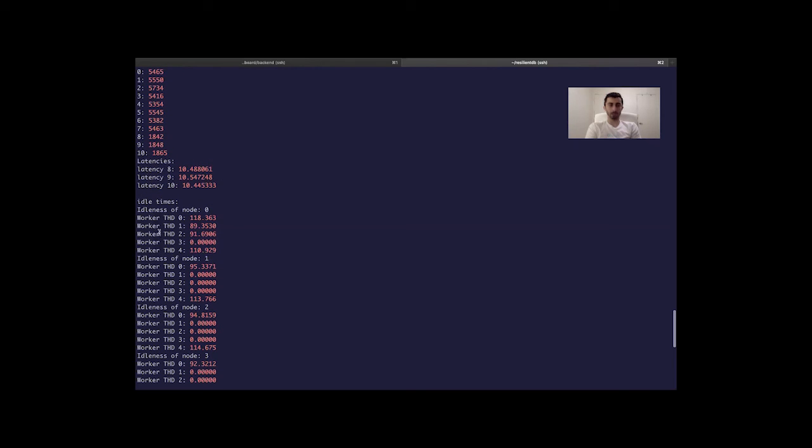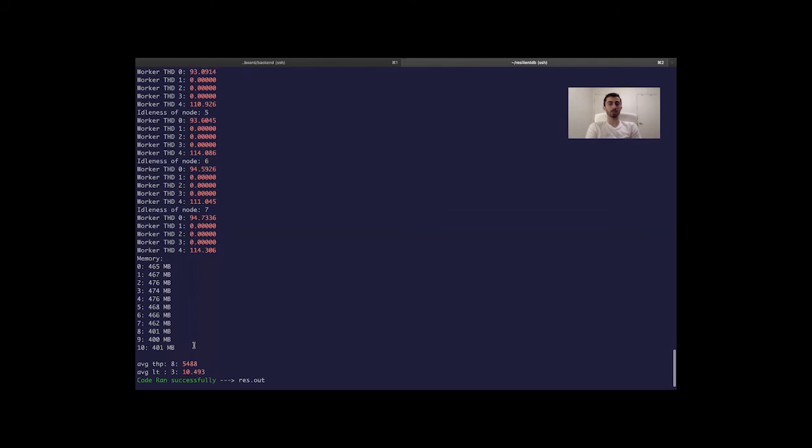Here you can see the idle time of each thread. The first one is the worker thread, the second and third are batching threads, the fourth one is the checkpointing thread, and the last one is the execution thread. As you can see, in non-primary nodes, the idle time is 0, which means they haven't used their batching threads because they are not primary. Just the first one, which is the primary, is using its batching threads, and the execution thread and checkpointing thread. And here is the summary of how much memory they have used, and here is the average throughput and the average latency.